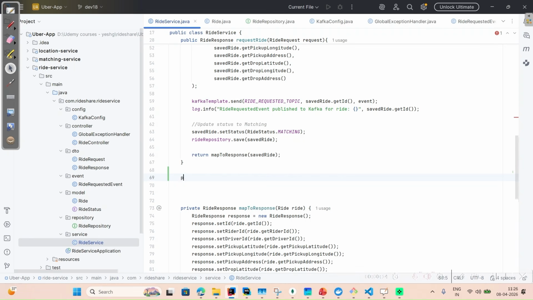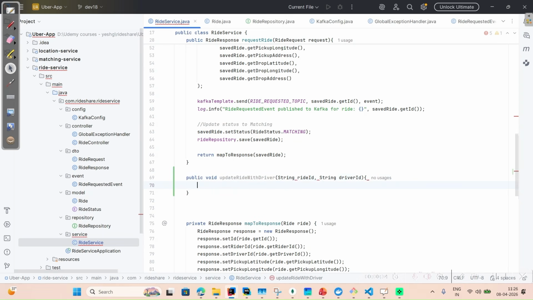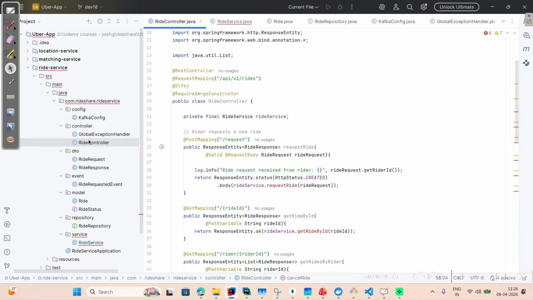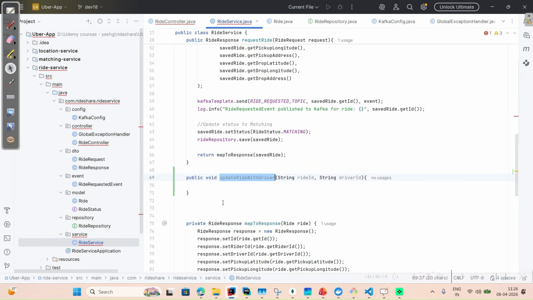So it's like public void updateRideWithDriver, and I'm expecting rideId and a String driverId. Now you all might be thinking that there is no such method by the name updateRideWithDriver in our controller, so why are you creating this? Because the purpose of this method is to update the status.